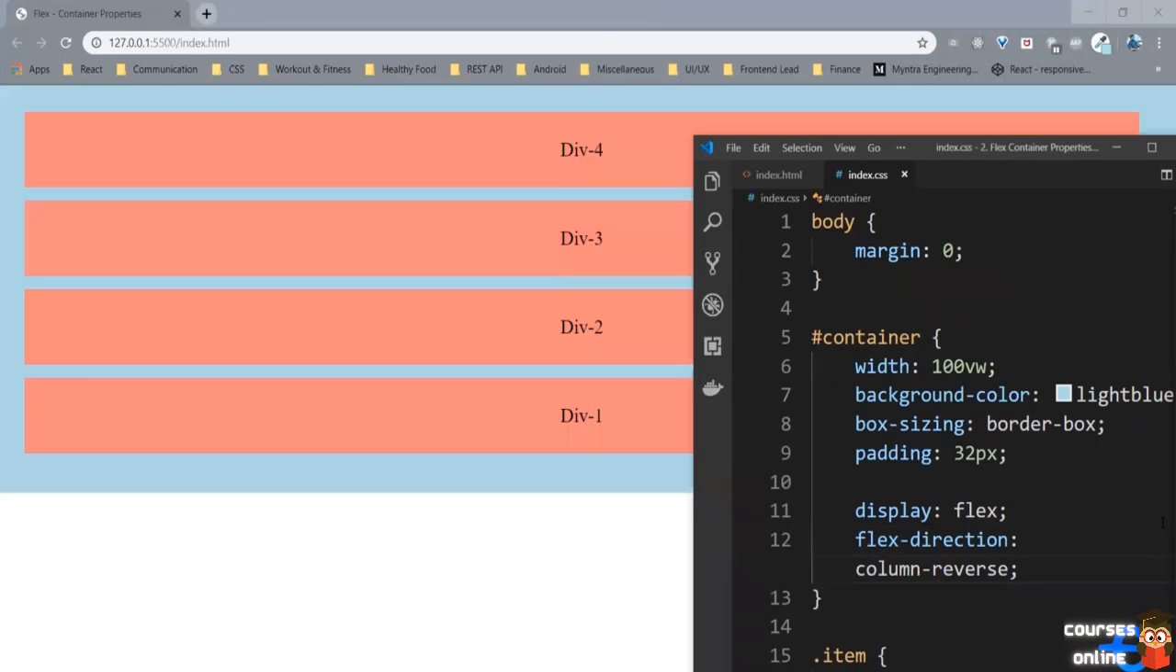Let's save it. And as you can see, the elements are starting from the bottom. So div 1 is at the bottom. So div 1, then on top of that div 2, and topmost is div 4. Let's just bring it back to row for now.